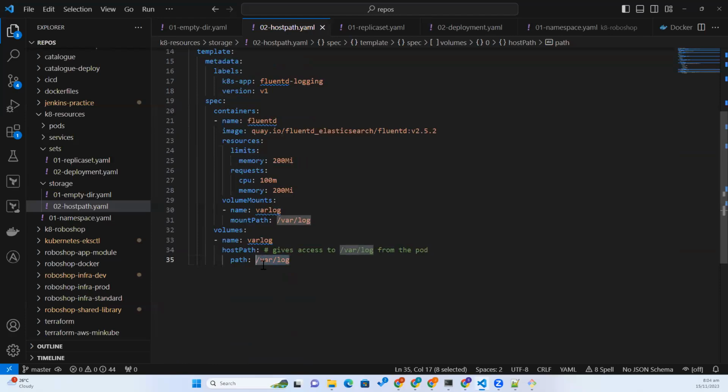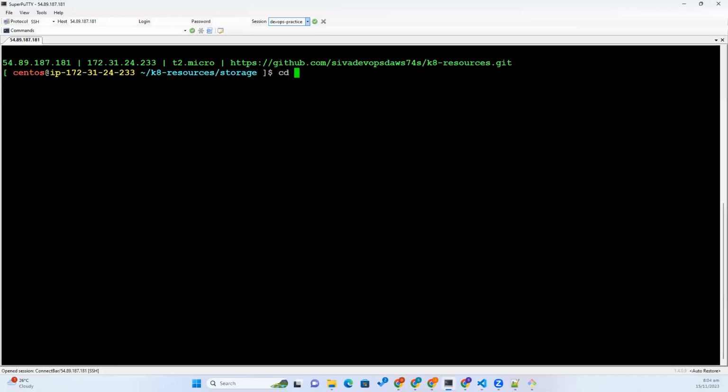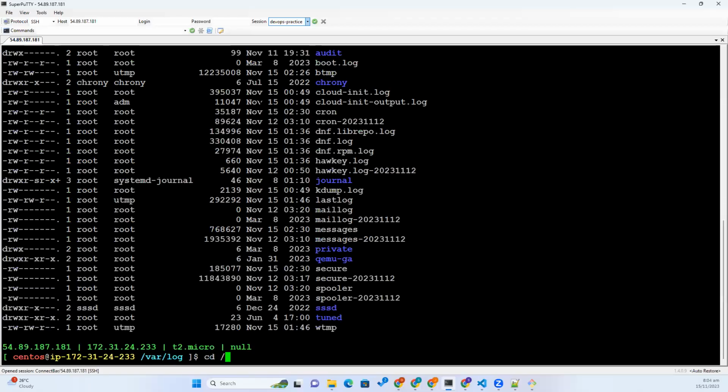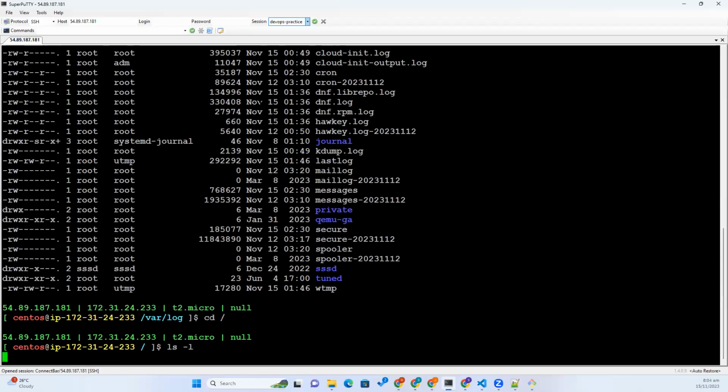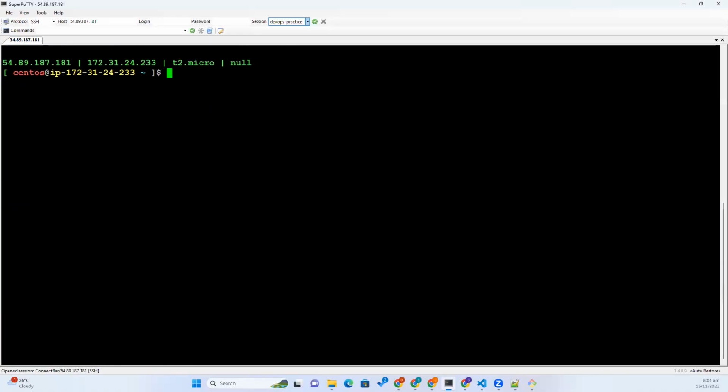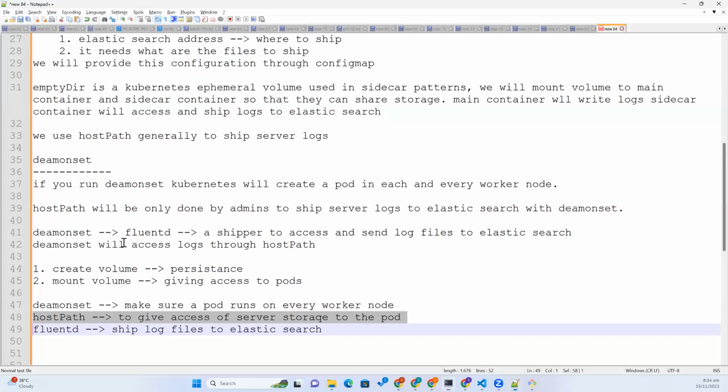Now, if you give access to the pod just like this, for example, now the pod will get the entire root file system access. If you give access to this one, that pod is only accessing the log files. But if you give access to the root file system, it will have full access to everything. Okay, we don't give that. That is the host.